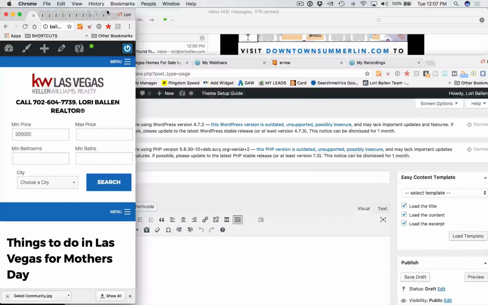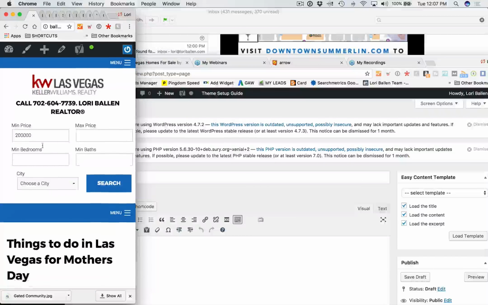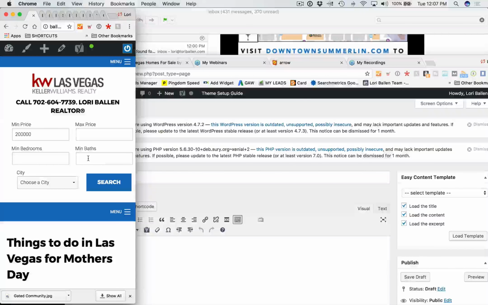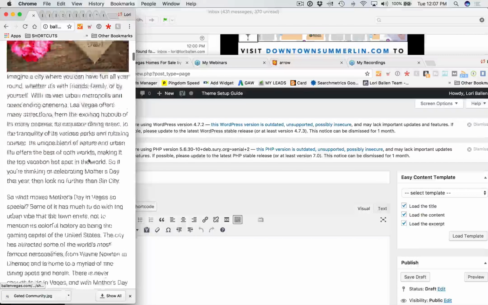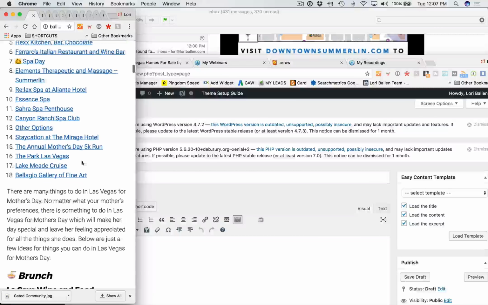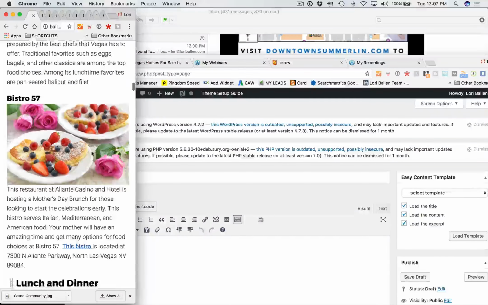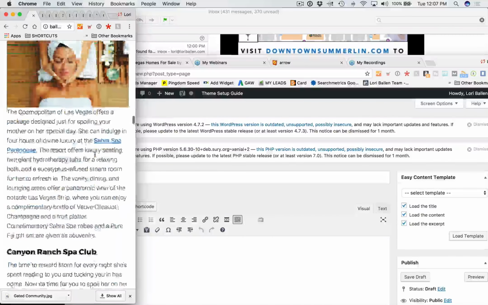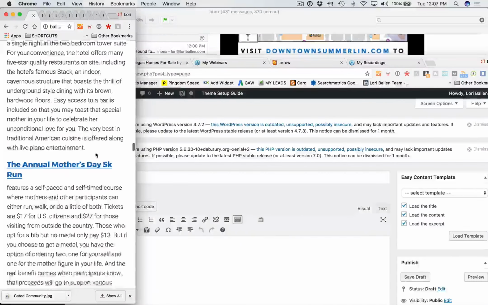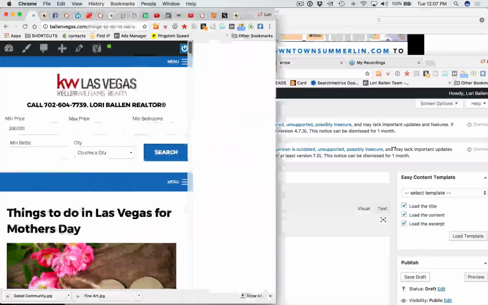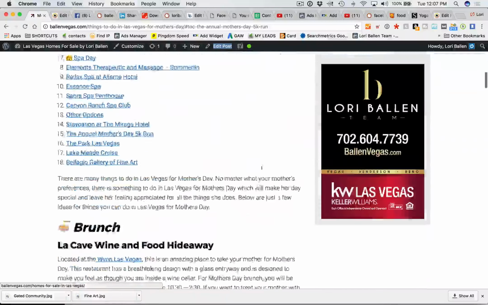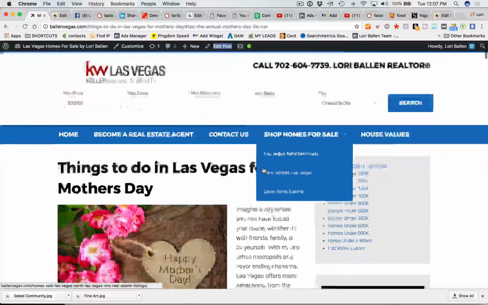So here's what this would look like on mobile. Okay, so they've got their search widget up top. So that encourages real estate searches. And then we're going to look down here at the bottom, things to do for sale and things to do at Mother's Day, and look at the scroll. So let's just say they want to look at that Mother's Day run. Scroll, scroll, scroll, scroll, scroll. They're gone. They don't want to stay on there and do all that. So that table of contents allows them to get down to where they want to go even faster.